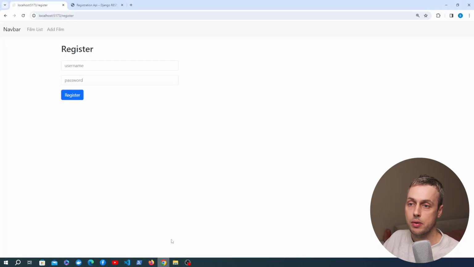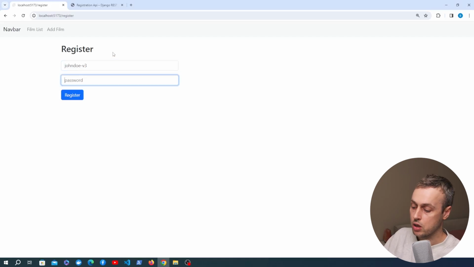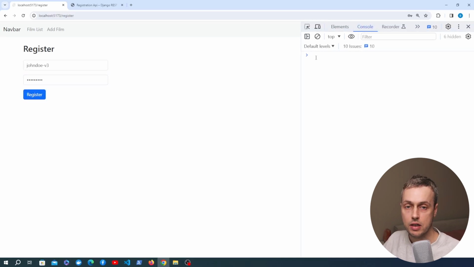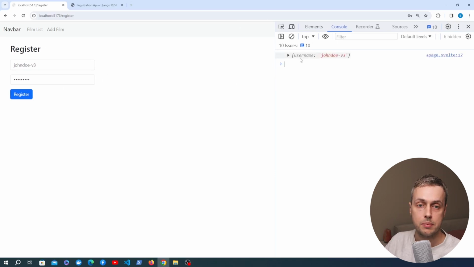I'm going to go back to the browser, and we're going to actually try and submit this registration form. So let's give the user a name of John Doe version 3, and we'll set a password up here as well. Now I'm going to click the register function. Before I do that, let's bring up the developer tools here on the right hand side, and when we click register, you can see we get back the object containing the username, and that contains the newly registered username.